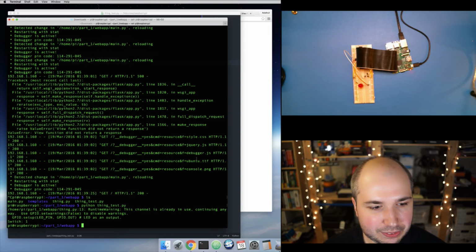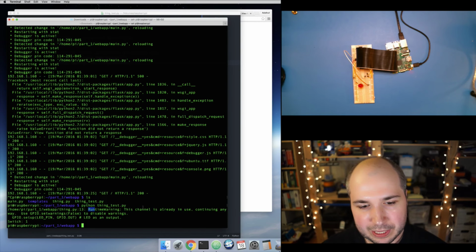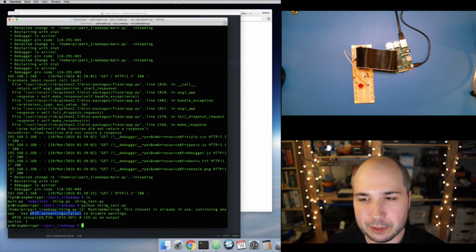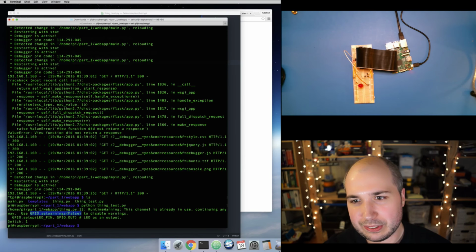So okay, I'm going to run thing test, and it tells me a couple things here. First, it gives me this runtime warning: this channel is already in use. This is just a weird quirk about the RPi.GPIO library, where it tries to set up some fancy stuff where it can detect when an input changes state and notify you of that. But to do that, it has to subscribe to some global stuff internally. And it's telling you that, hey, I was already configured to listen to this thing, and now you've asked me to do it again, and I don't know if that's right. So it throws up this warning.